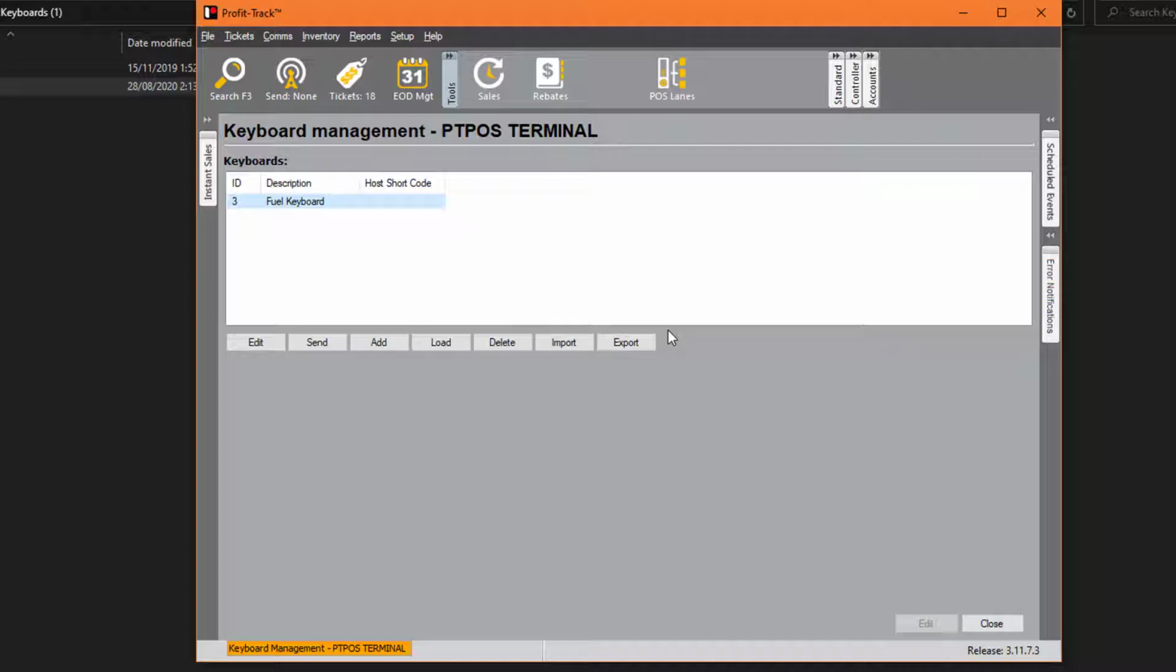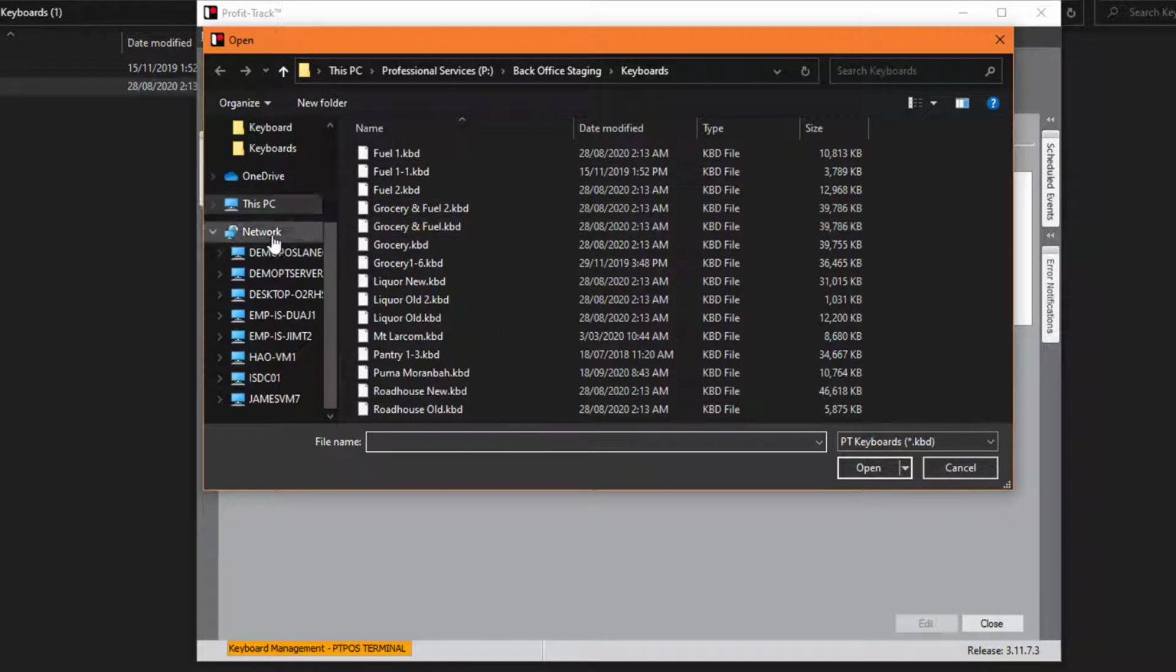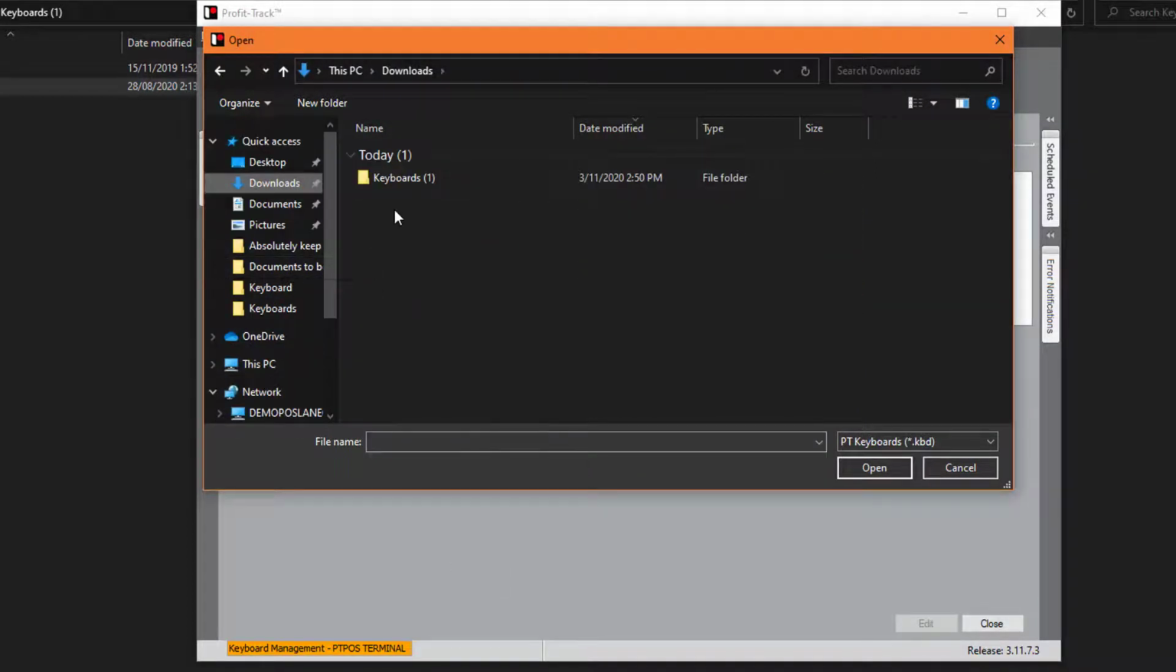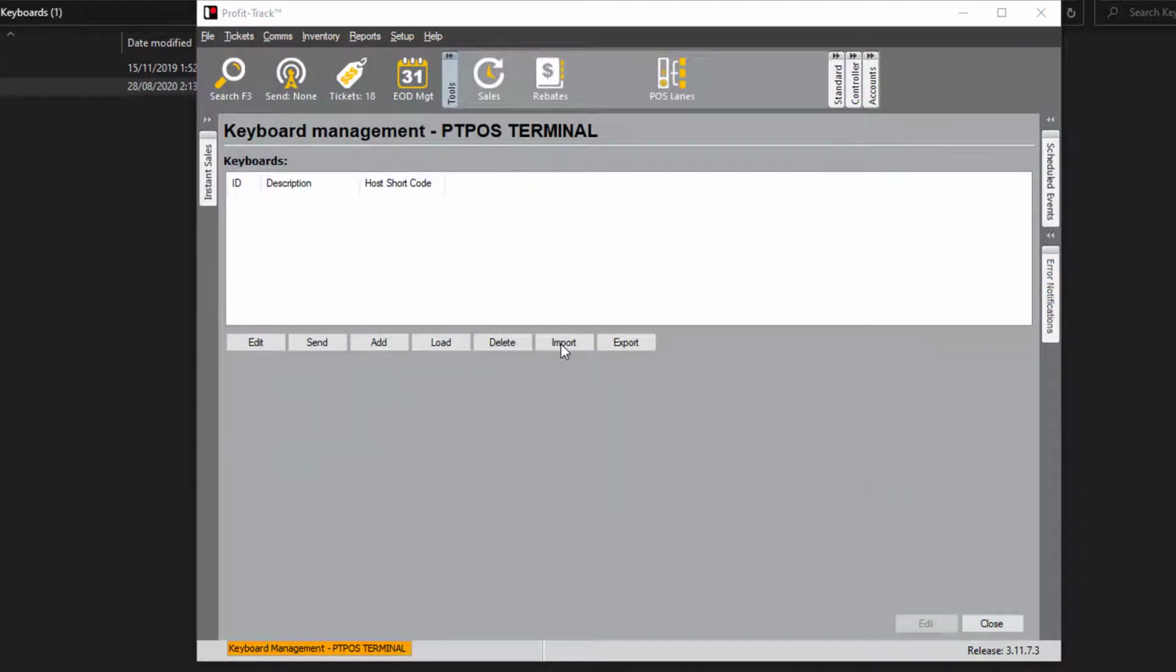I'm just going to leave them there for the purpose of this. We choose to import. You can see here all the ones that I was playing with earlier. But we'll go to Downloads, Keyboards, Grocery, Open. It takes a second to go through and do the import. Don't be alarmed at that. It isn't a massive keyboard compared to some of the ones that are out there, but it is still sizable.